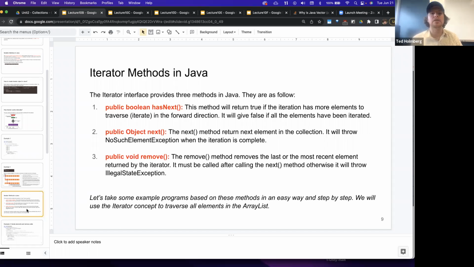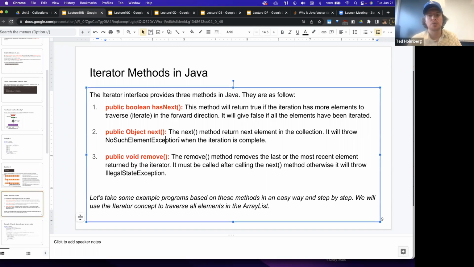The Iterator interface provides 3 methods in Java, and they're as follows. First is public boolean hasNext. This method will return true if the iteration has more elements to traverse in the forward direction, and it will return false if all the elements have been iterated. Then there's the next method. The next method returns the next element in the collection. It will throw a NoSuchElementException when the iteration is complete.